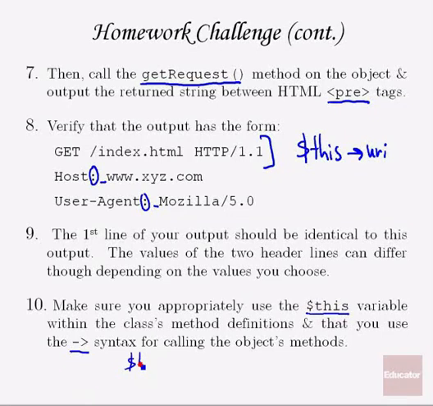For example, say we had an object of HTTP request called http, to call the getRequest method on it. As you'll remember, we use this dash greater than sign, the name of the method, in this case followed by parentheses. In this case, getRequest doesn't take any parameters, so it'll just be empty parentheses.